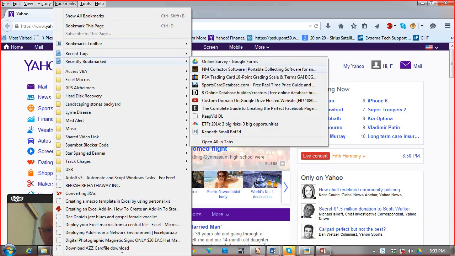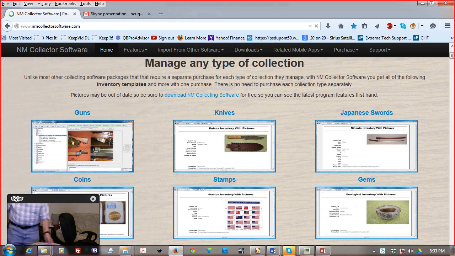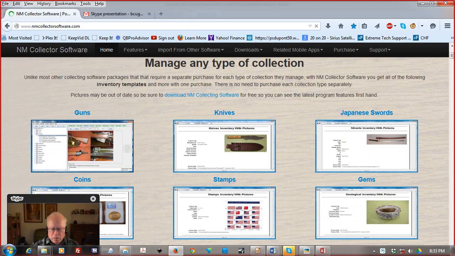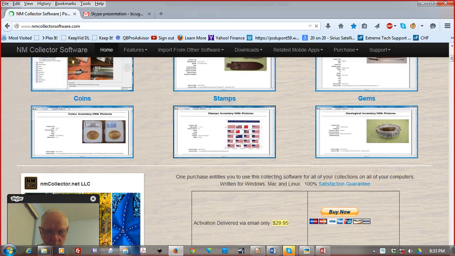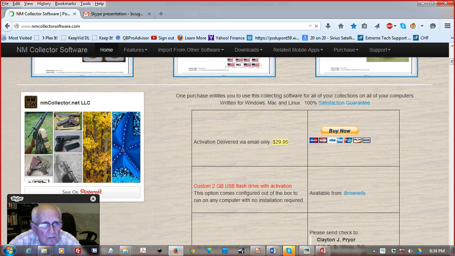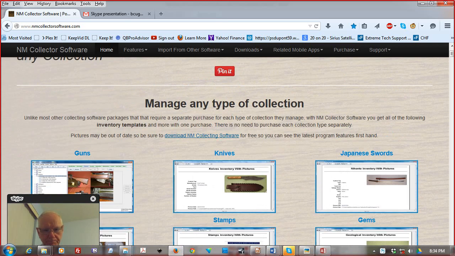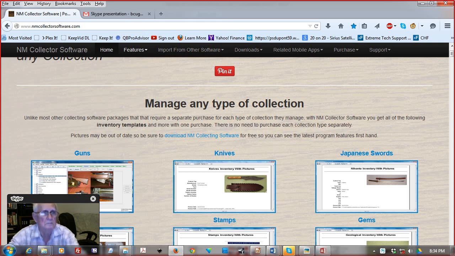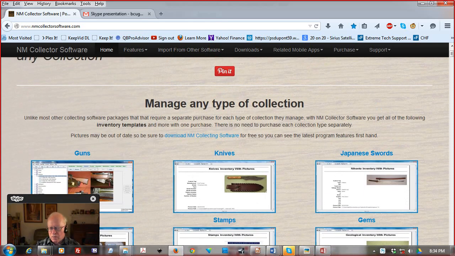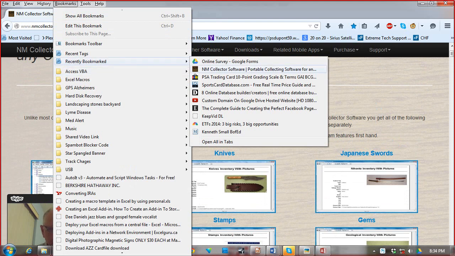And it's NM Collector Software. I think this is it. Okay. And you see the kinds of collections you can use are guns, which I'm not into, knives, Japanese swords, coins, stamps, gems, and so forth. These are not free, but typically they give you a trial period. And let me see if I can find my particular database. I did. Let me go back to my bookmarks. Here it is.